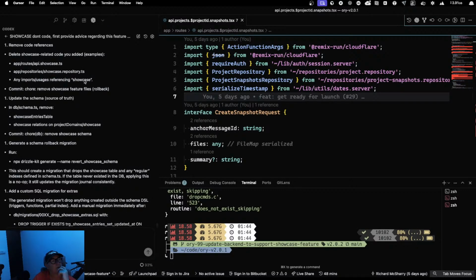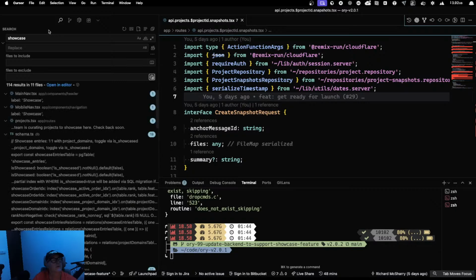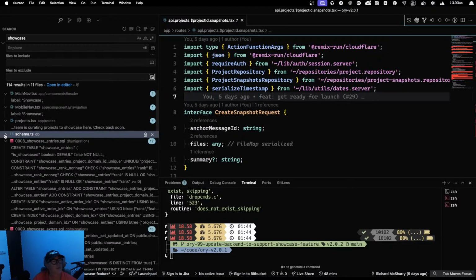So, any imports referencing showcase. Now let's have a search. Do we still have showcase? We do still have it. I know that's in the header. Okay, schema. So we've got the schema entries.